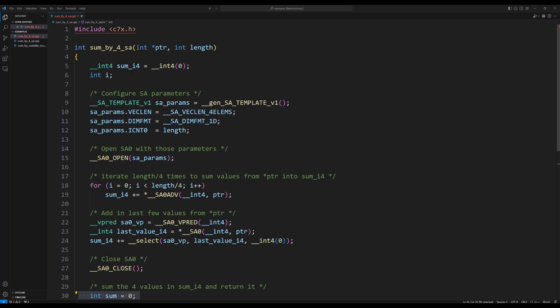So the interface to the function is it accepts an array of integers, length integers, adds them up and returns it. This variable right here sums all the values up 4 at a time, so that is a vector of 4 integers. That's the type. So this thing works 4 integers at a time.